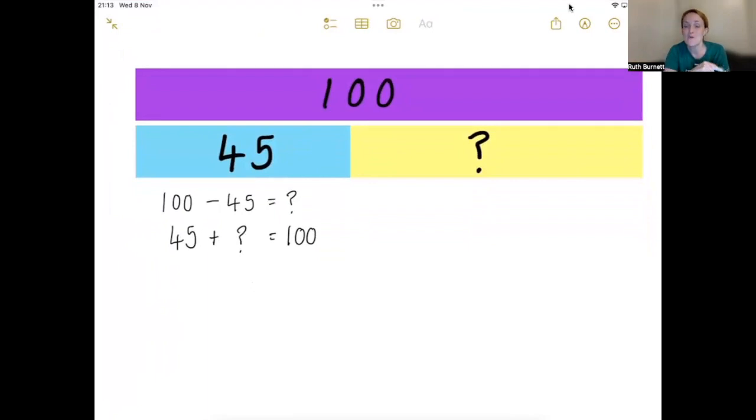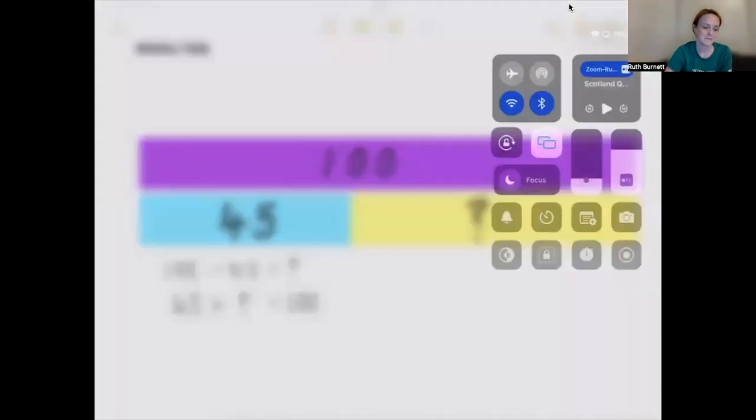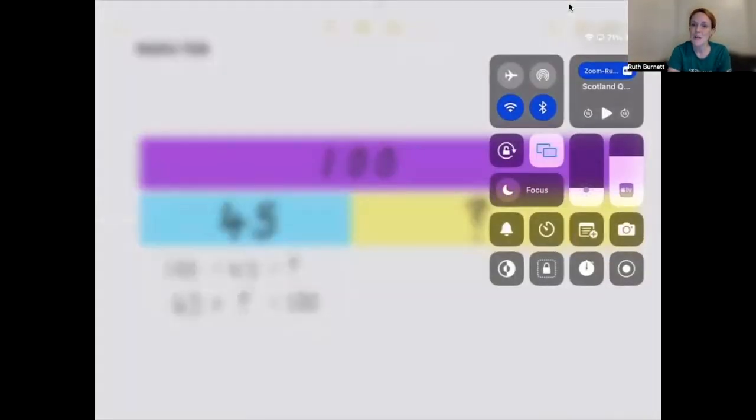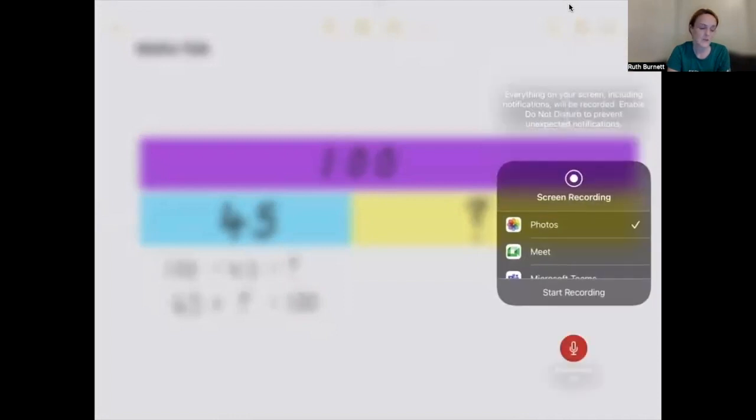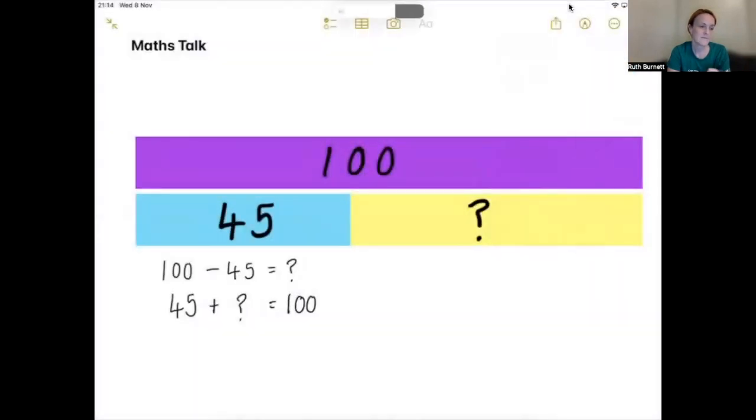So remember we added screen record to our control center, so that'll be nice and easy to find. You'll see it down in the bottom right-hand corner, and we want to make sure our microphone is on because we want to record our explanations. So we hold it down, make sure microphone is switched on, and click Start Recording. You'll see a little red dot comes up in the top right-hand corner, which shows that they are recording it.